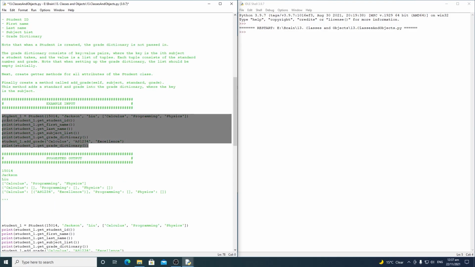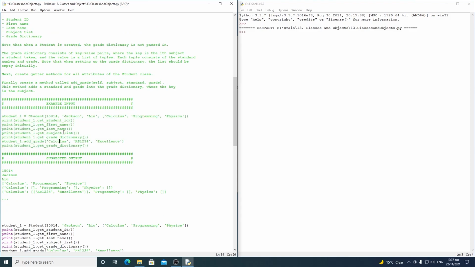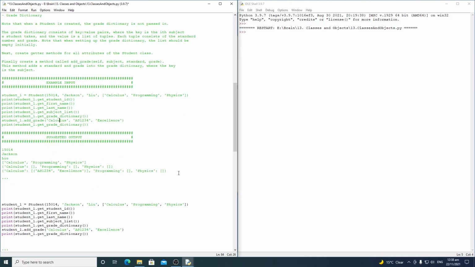This is our example input. So we're going to create a student, we'll get all the information, we'll add a grade, and then we'll print the student dict. This is what the output should look like. So ID, first name, last name, the list of subjects. Okay, we'll add a grade and then we'll print the grade dictionary. Okay, so you can see we've added a grade for calculus. This is the standard, this is the grade, and this has been added as a tuple into the calculus key. So calculus is the key. It's been added into its list as part of the grade dictionary for that specific student.